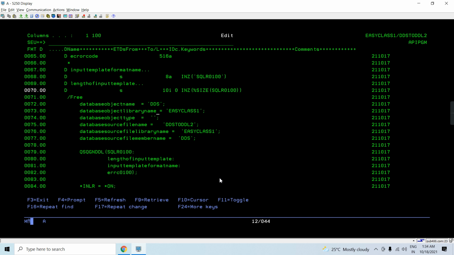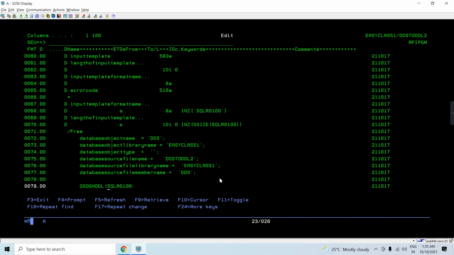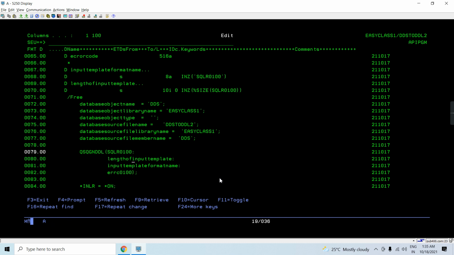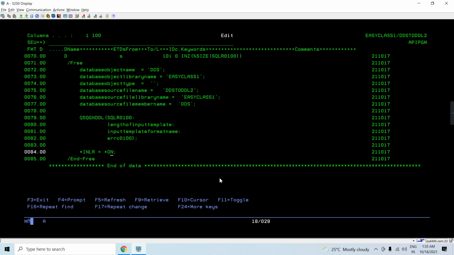So now what we are going to do is call this API, and then we pass the first DS as an input template, that is SQLR0100 in our case, which we have defined above, and then we are passing the length of the input template. So the length of the input template is the size of that DS, as you can see, and we are then passing the input template format name, that is going to be SQLR0100 again, and then we are passing the error code, and then at last we are setting the last record indicator to on.